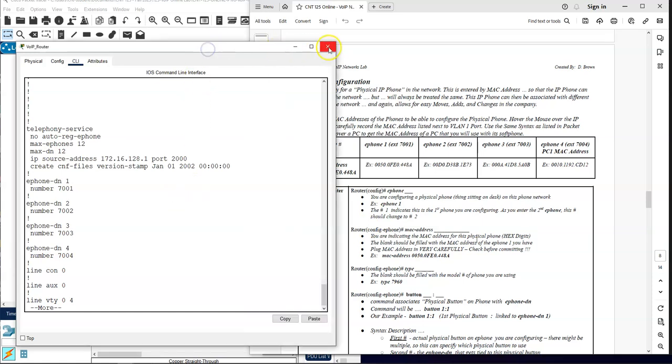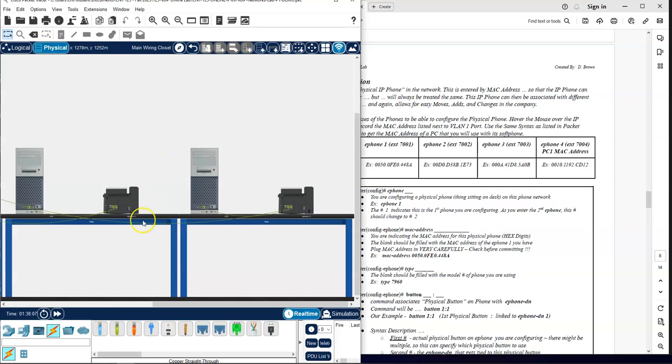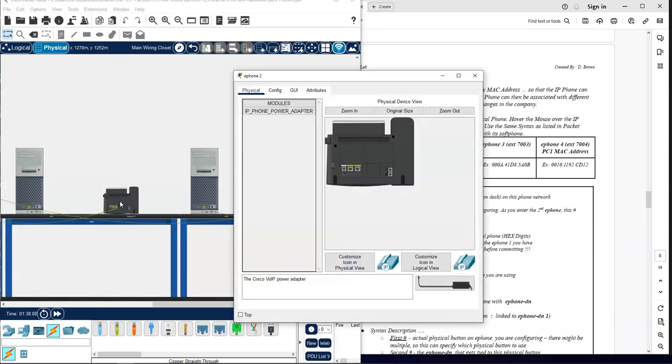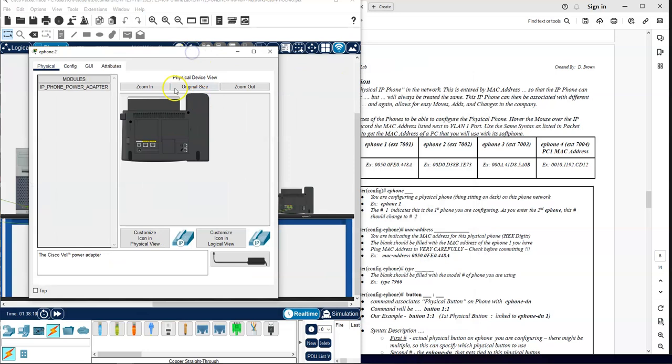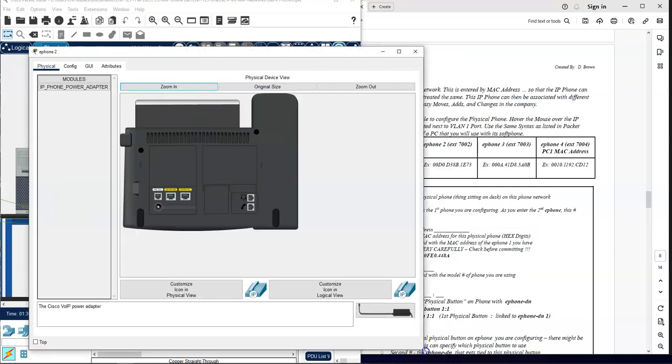So in real life, what I would be doing at this point, let me save my config. I'll go into the closet. In real life, I would be picking up my phone. I would be examining, let me zoom in here, I'd be examining the phone up close. And down here on the bottom will be printed the serial number and the MAC address.